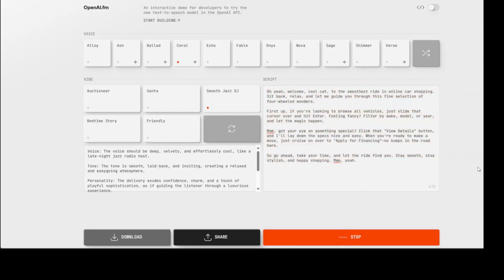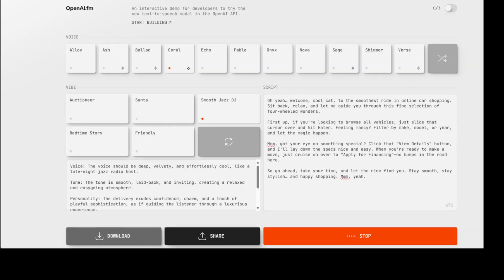Oh yeah. Welcome, cool cat, to the smoothest ride in online car shopping. Sit back, relax, and let me guide you through this fine selection of four-wheeled wonders. First up, if you're looking to browse all vehicles, just slide that cursor over and hit enter. Feeling fancy? Filter by make, model.